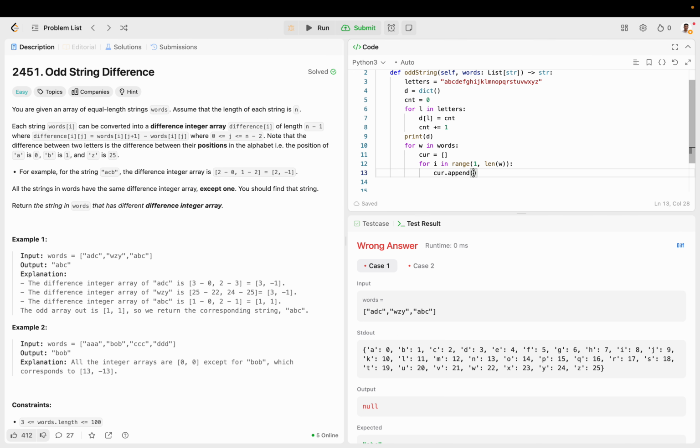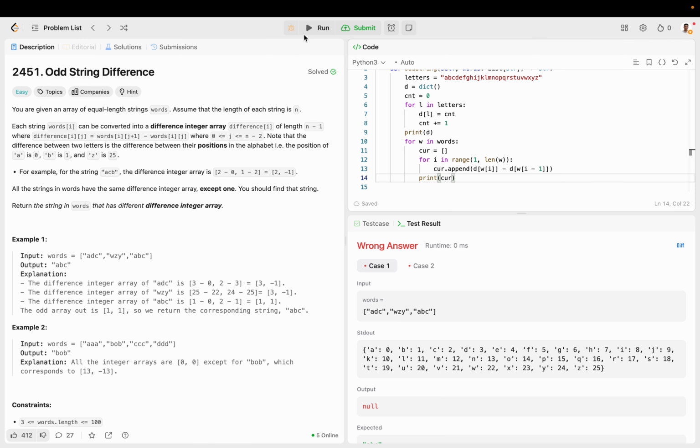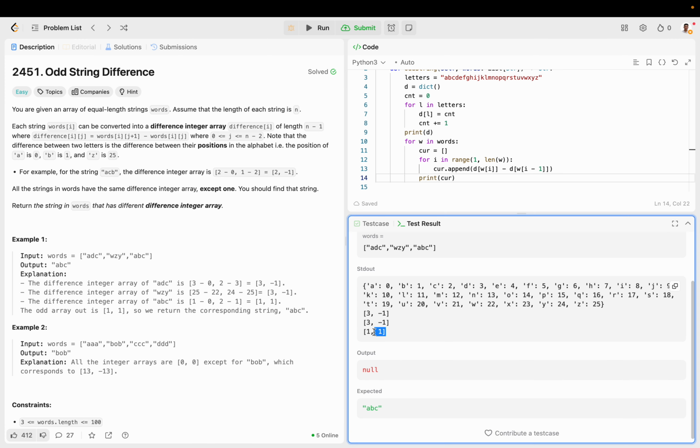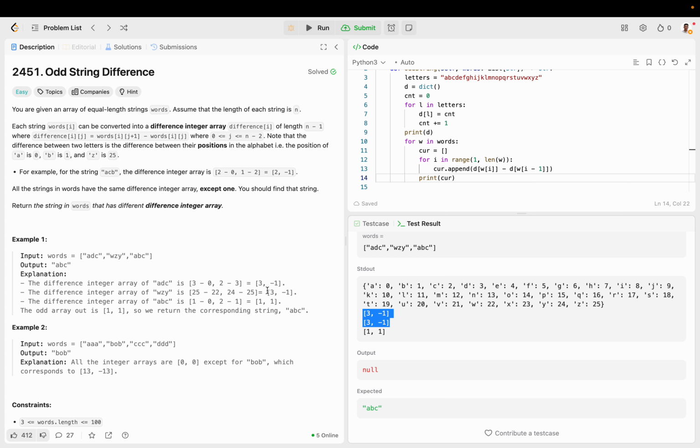So, minus 1, because I minus 1 is the previous character. Let's print current. So cool, we got what we needed, but now we have to keep track of how many strings are equal to this current one.